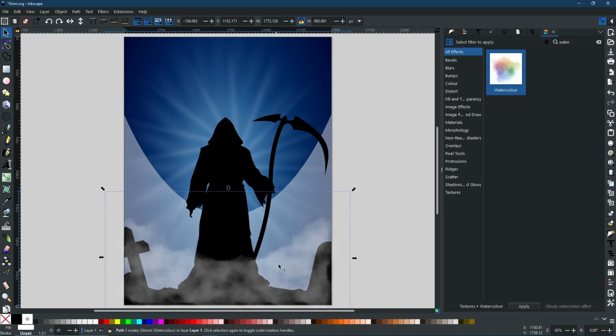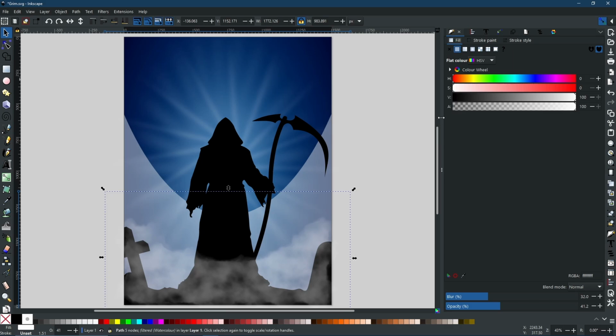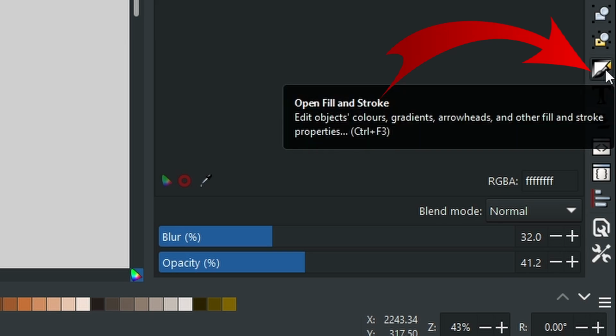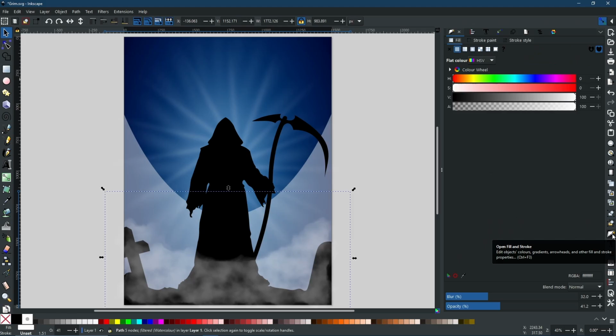Now, the good thing when it comes to this watercolor filter effect is you can still edit it in any way that you want. So, do you want to blur it a little bit more? You can do so by going to your fill and stroke menu. Now, if you haven't got your fill and stroke menu open, you can find it right here with the fill and stroke button. If you're using a previous version and not the 1.4 beta, you will find these icons on the top here, just underneath the file bar.